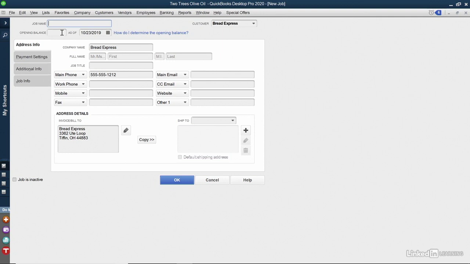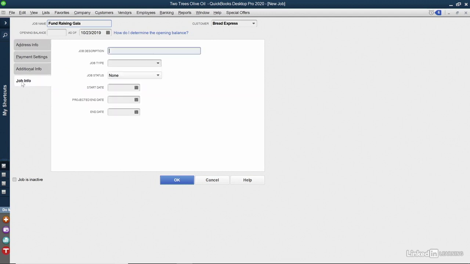There's going to be a new field at the top. It's called Job Name. Let's give this something that's identifiable to you for that project, such as Fundraising Gala. Now I can go into the Job Info section and put in all the details that are going to be completely separate and unique to this job.